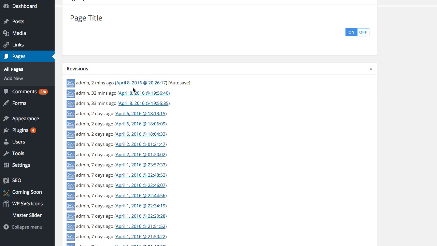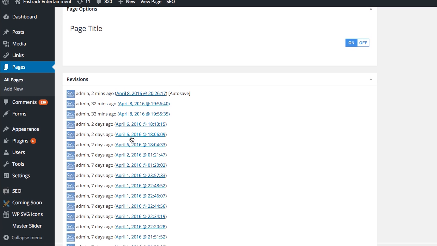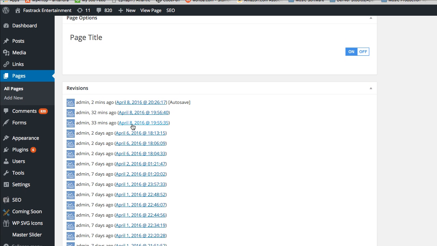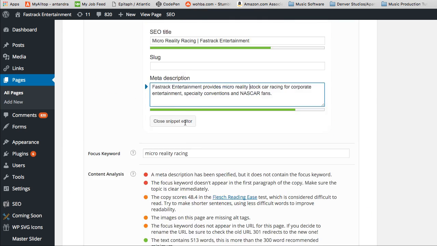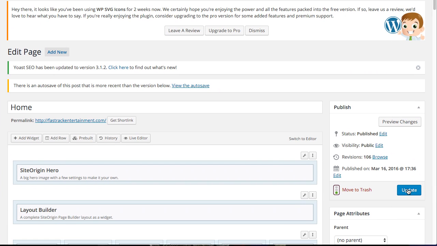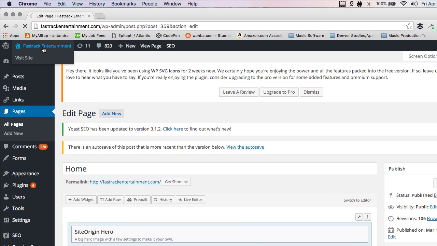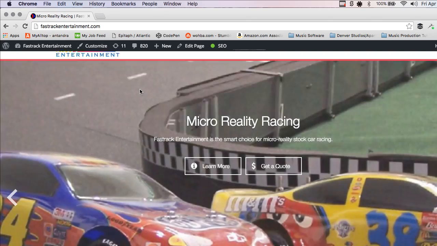And if you ever want to go back to previous versions, you can go to them here and just restore back to an older version if you mess up something and need to revert. So yeah, that's the home page. Now it's pretty much the same thing on the other pages. I'm gonna take a quick look and see if there's any other plugins that I used.